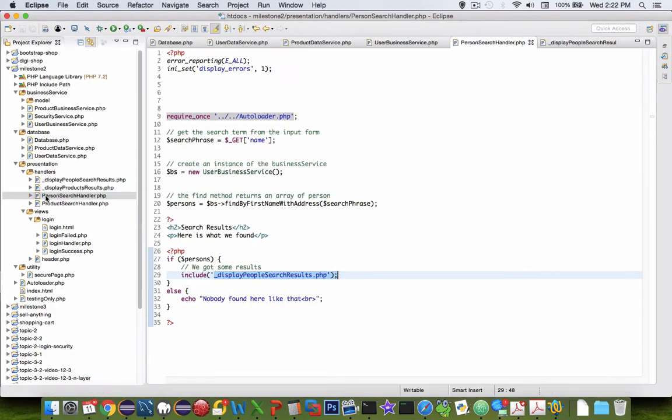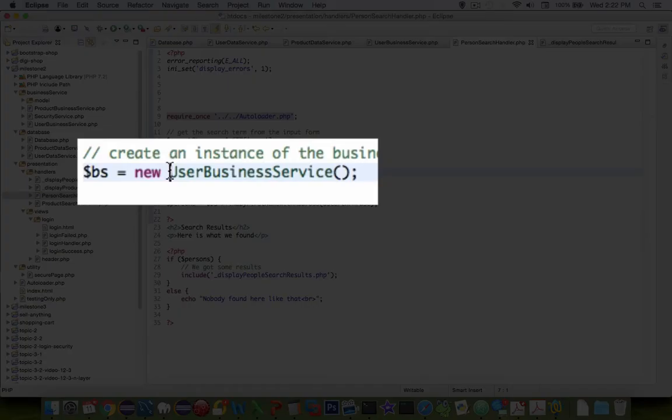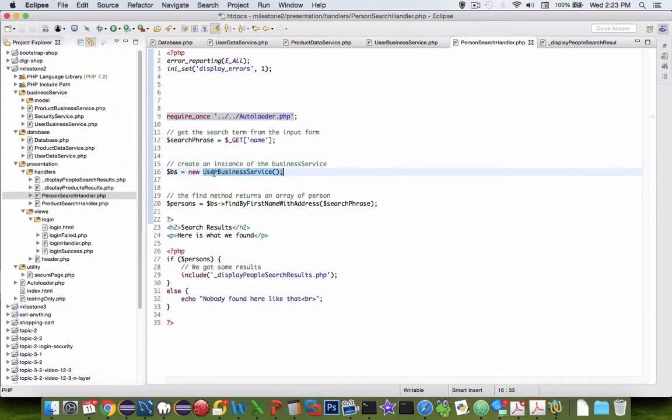So let's take a look at a class here like Person Search Handler. Every time that we have a reference to a class in our code, we're going to need to include the Autoloader. So you can see User Business Service is a class, and we've just created a new instance of it. To be able to reference that, we're going to have to load it. So you could require the class up here, or we're going to just use this generic Autoloader.